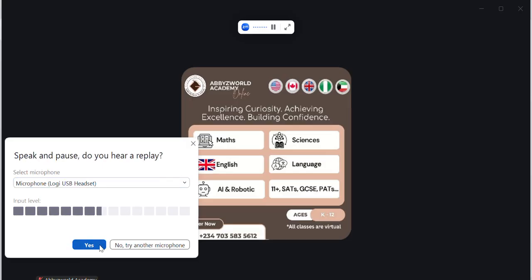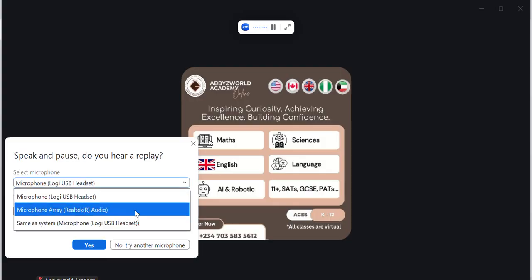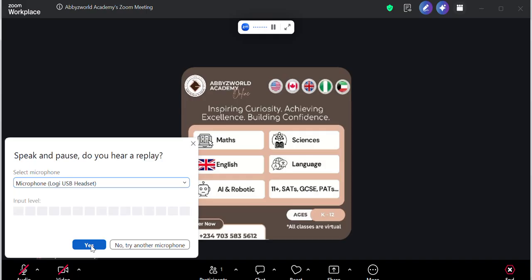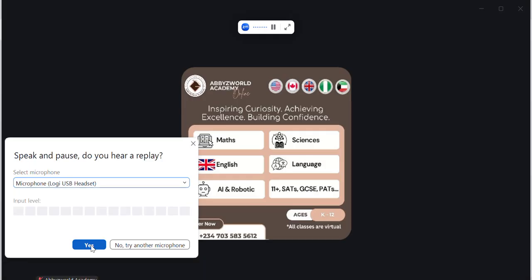Now the next one is the microphone. So this allows me to also test my mic, whether it is the headset microphone or I decide to say I want to use the system microphone. I won't use the system microphone because of background interference, right? So that's how you test your mic as well.